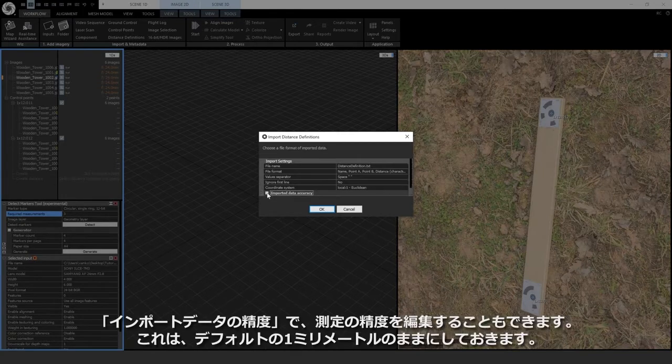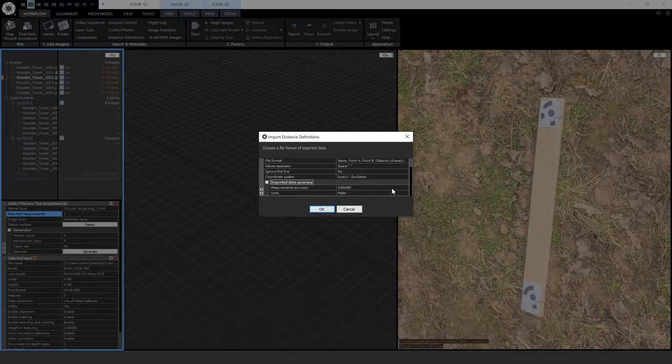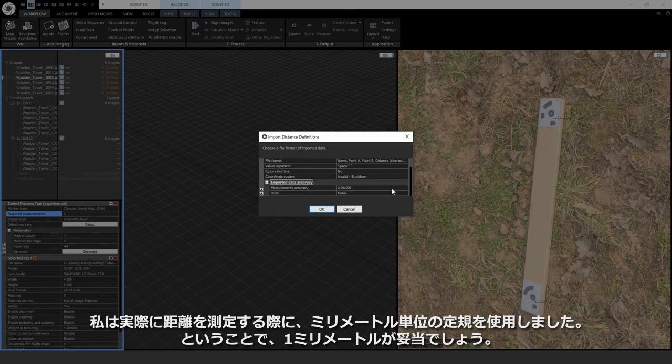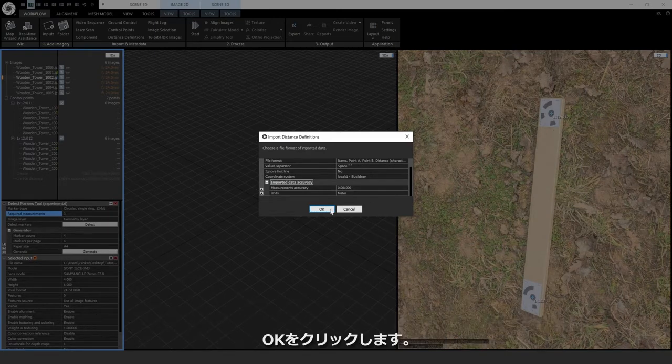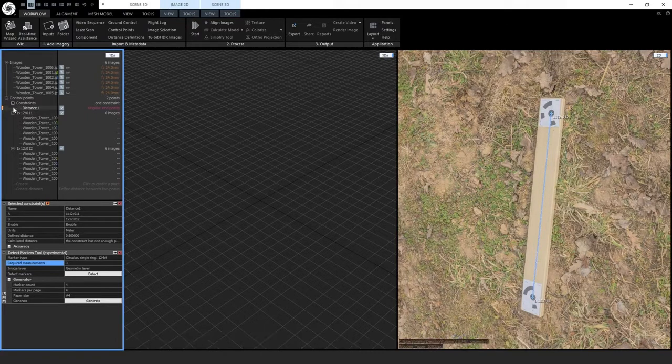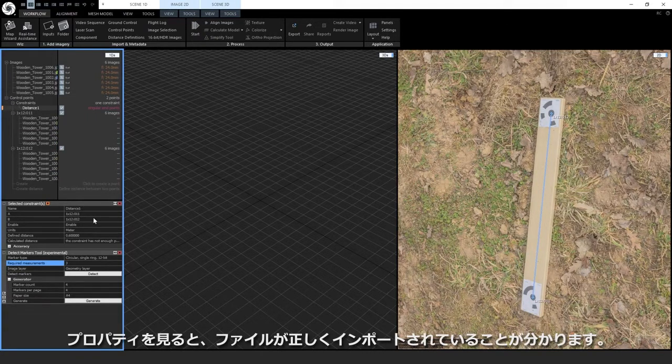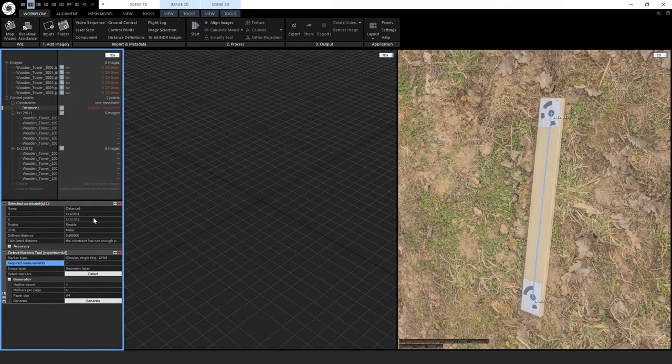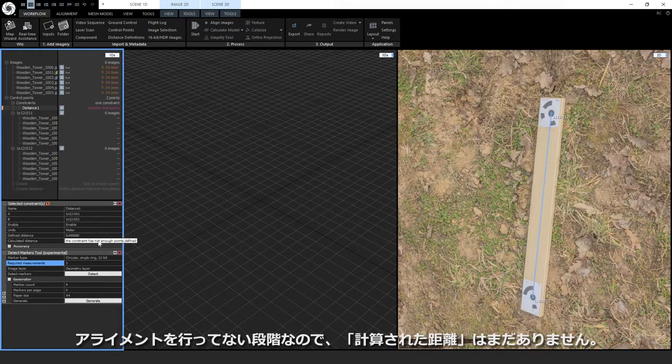In the imported data accuracy, I can also edit the accuracy of the measurement, but I'll leave it at the default value of 1 mm. I used a ruler with millimeter division to measure the distance, so 1 mm is appropriate. Now I can click on OK. When I expand the constraints node in 1DS, we can see the distance 1. In the properties, we can see that the file was correctly imported. We don't have the calculated distance just yet because we don't have an existing alignment.